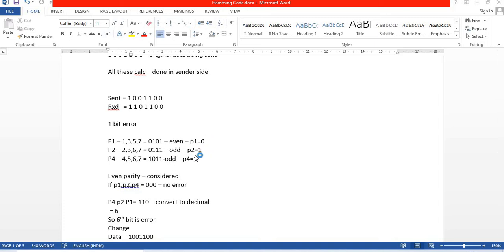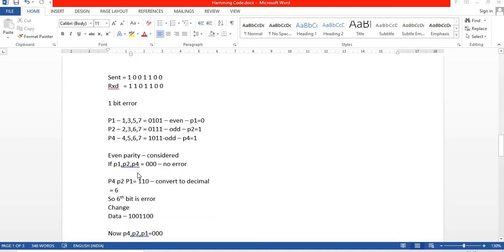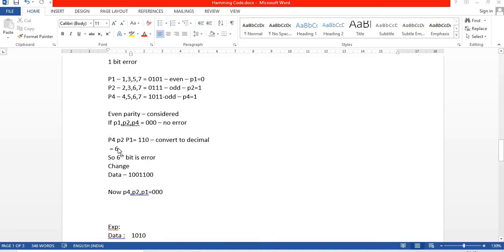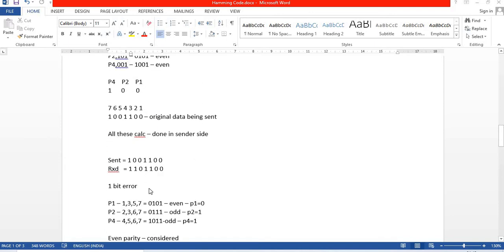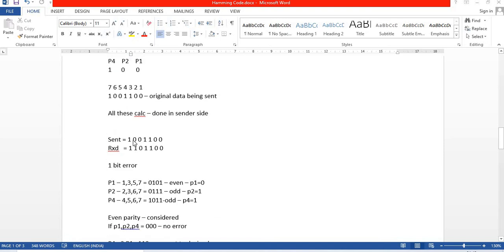If a value is 1, it means there is an error. If P1, P2 and P4 values are all 0, no error is there. Now the P4, P2, P1 value is 110, which we have calculated on the receiver side. Converting this 110 to decimal, we get 6. So the 6th bit is in error. The 6th bit here is 1, so change it to 0.